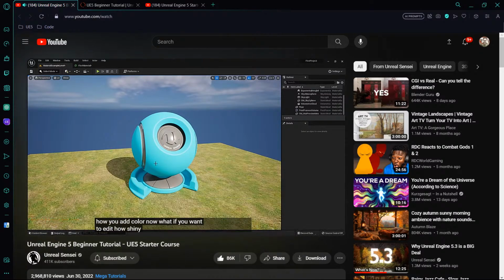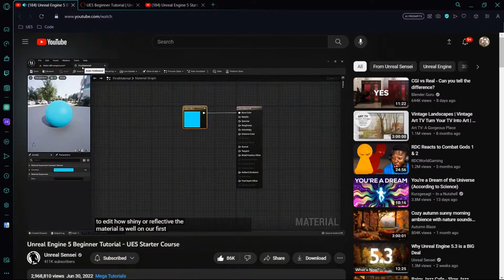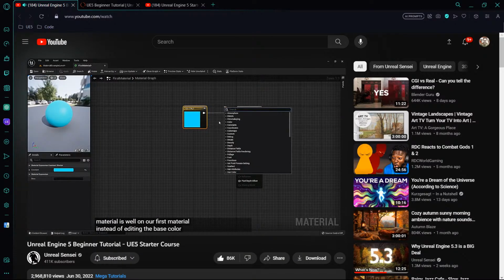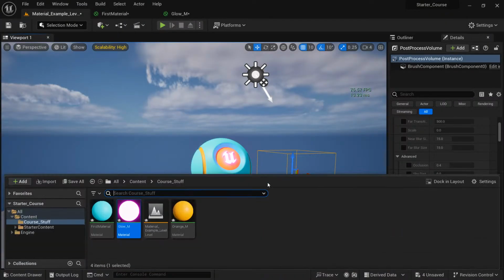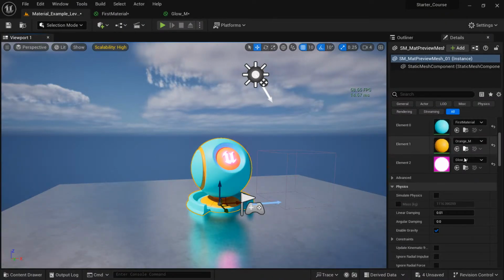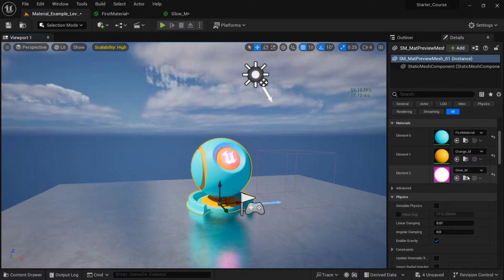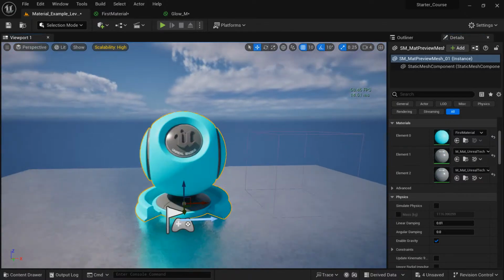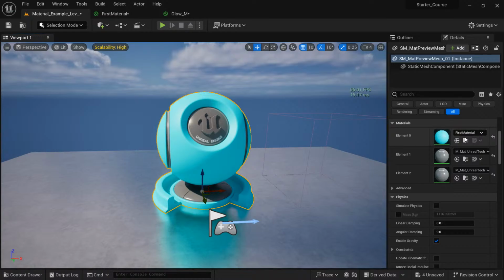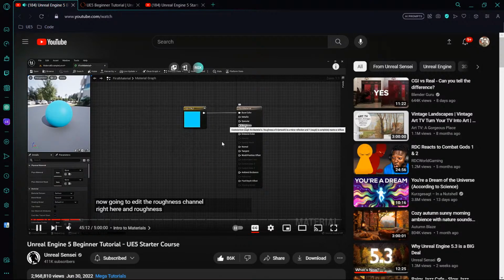Now, what if you want to edit how shiny or reflective the material is? Well, under first material, instead of editing the base color, we're now going to edit the roughness channel right here. Roughness doesn't take a color value, of course. Instead, it takes a scalar value in between 0 and 1. So 0 means it's really smooth, and 1 means it's really rough.